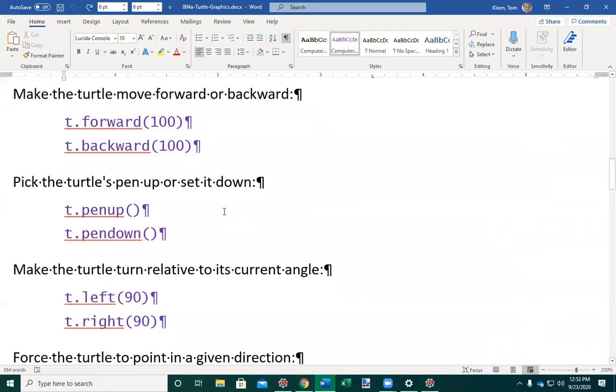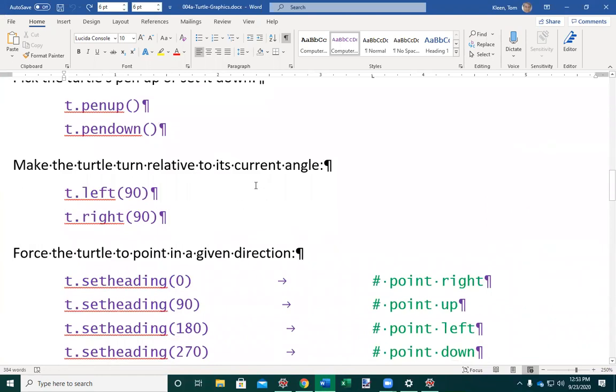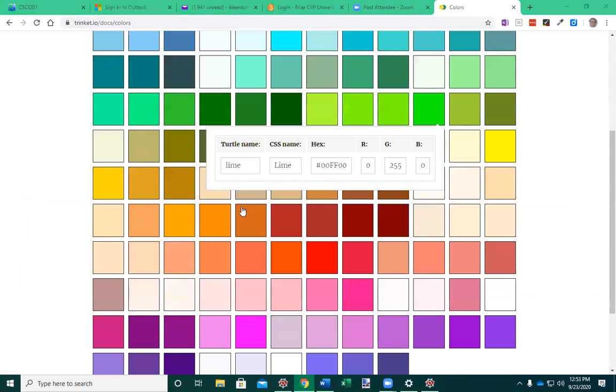Okay, let's go back to the notes. You can make the turtle turn relative to its current angle. You can have it turn left, you can have it turn right, and you specify the number of degrees that you want it to turn. Okay, so let's do that.